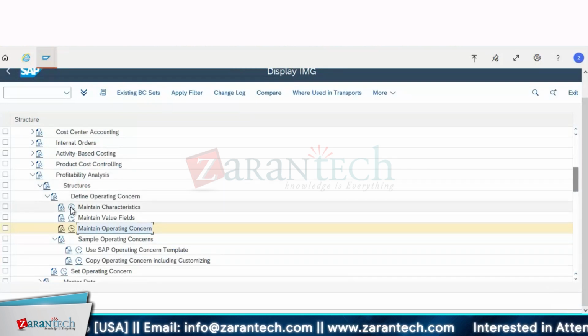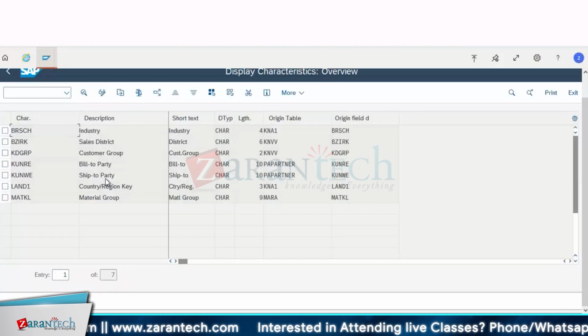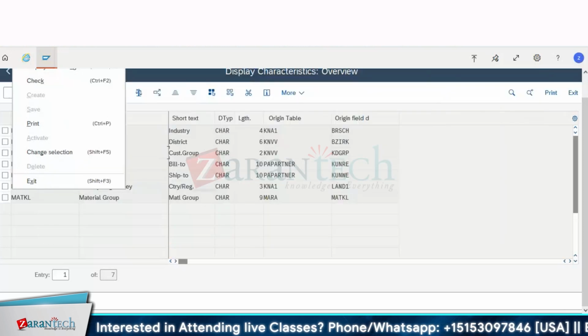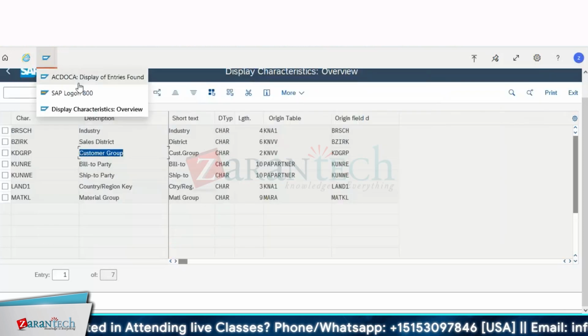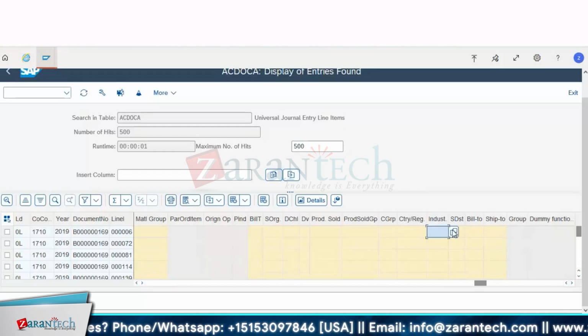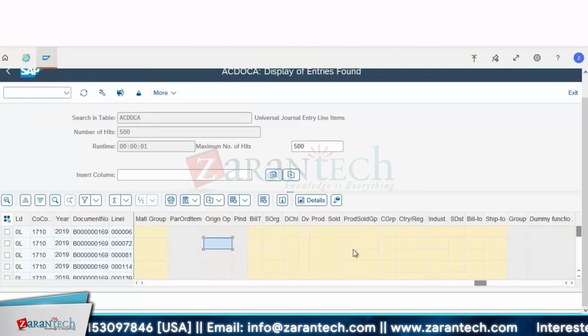Here you could see the characteristics. So basically, you will find these characteristics: industry, sales districts, customer group. Industry, okay. These all fields you could see here in the same table. Okay, that's what I wanted to highlight here.